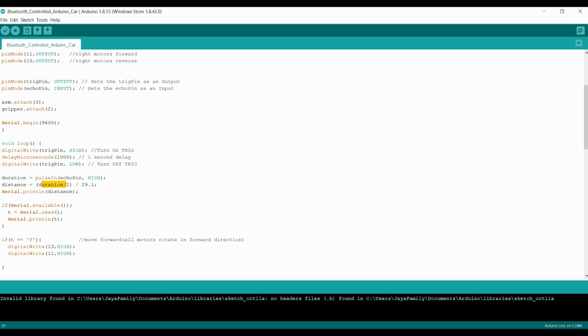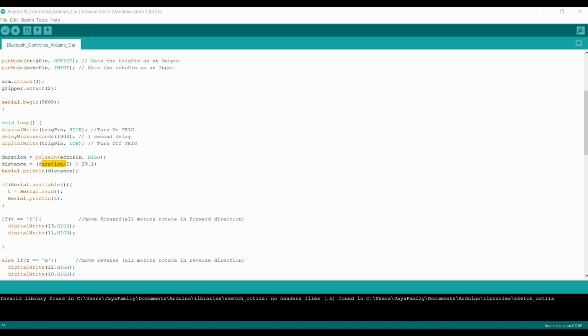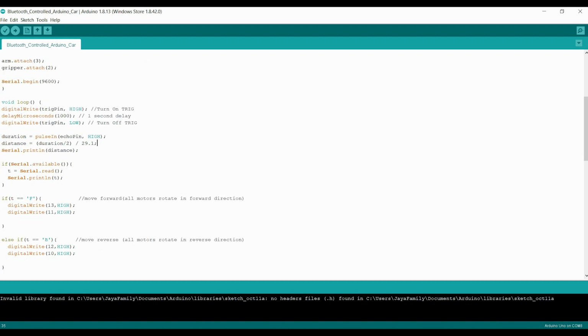Once I get that number, I'm going to divide it by 29.1, which is the pace of sound. So I'm going to use serial.println to make the value that is stored in distance a number or text that is readable by humans. Now the sensor is partially done.